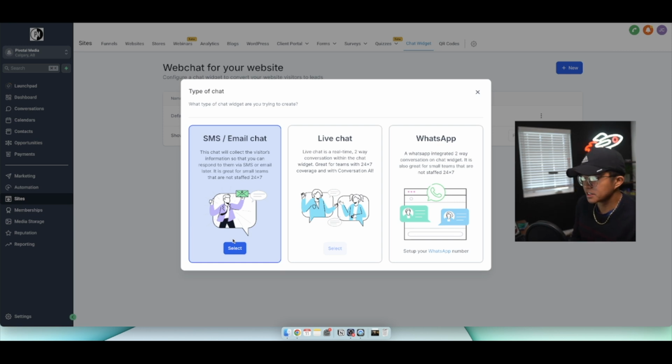So that right there, guys, is the best and easiest way that I know of to actually go ahead and explain how to set up SMS email chat for GoHighLevel accounts.